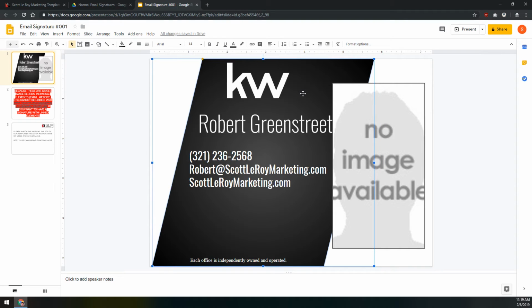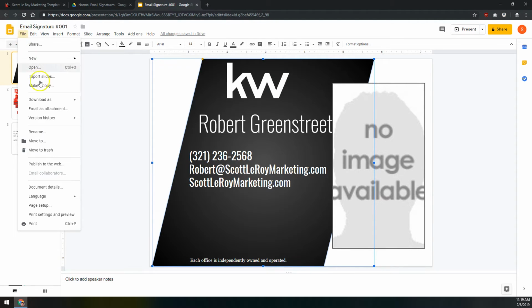Once you've made all the changes that you want to make and you're happy with the way the signature looks and you're ready to put it into your email signature, there are a few steps to do before we actually get to upload it to your email signature. The first step is up in the top left. We're going to click File, and then we'll hover over Download As, and we want to download this as a PDF document.